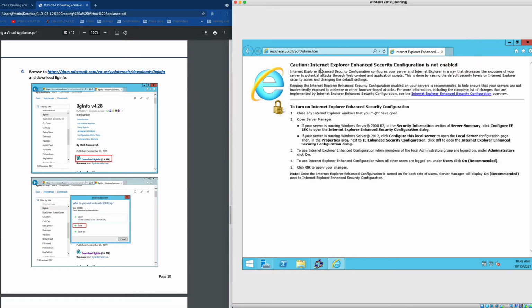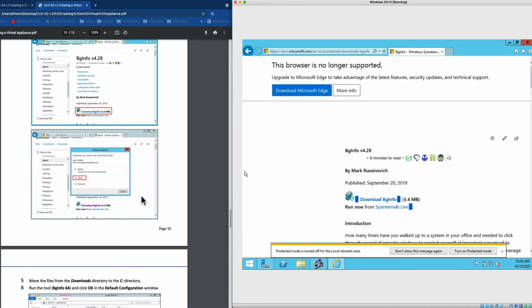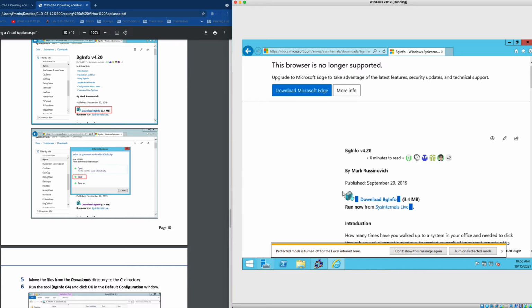I'm going to give myself a little bit more real estate. Now I'm looking for BG Info. So I'm just going to type in BG Info, because that's a particular term. And it's going to take me to BGInfo, Windows Sysinternals. And it looks like this URL here. So same URL. If you want to, you can type it into the URL locator here. Or I can just go ahead and click on BG Info, and my screen will look very similar to page 10. And I'm actually going to download BG Info.